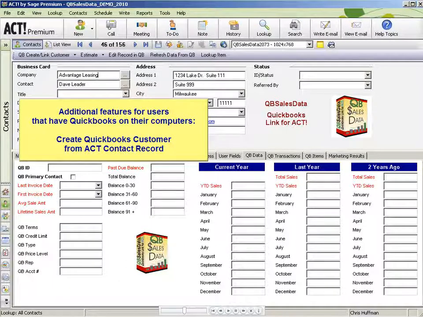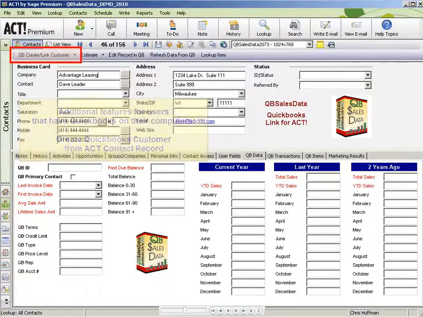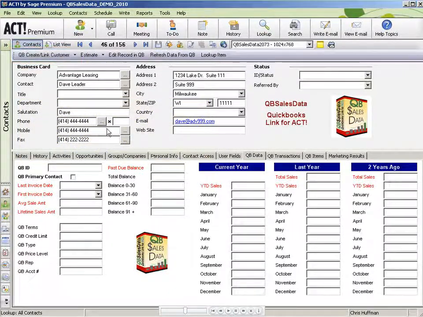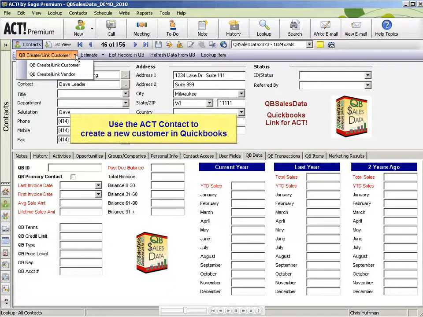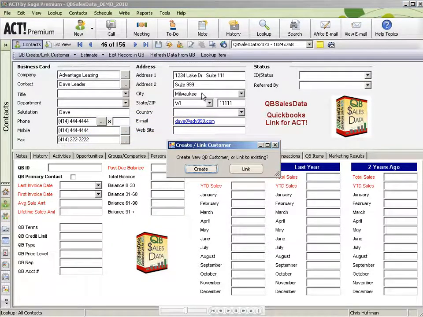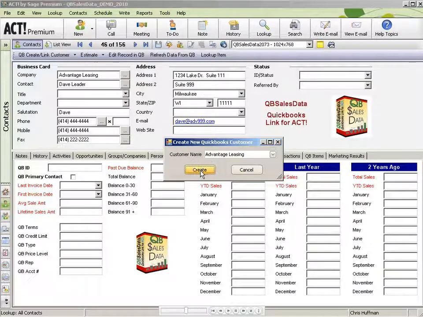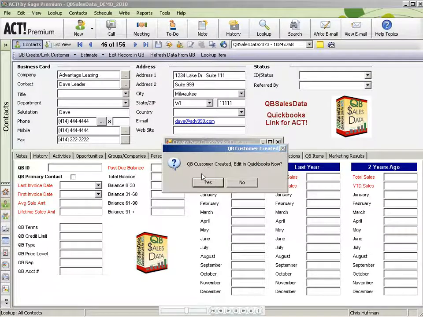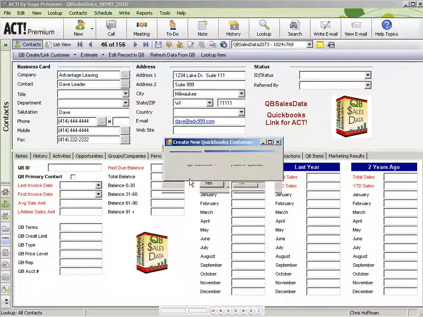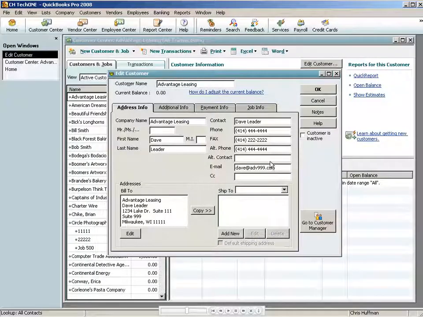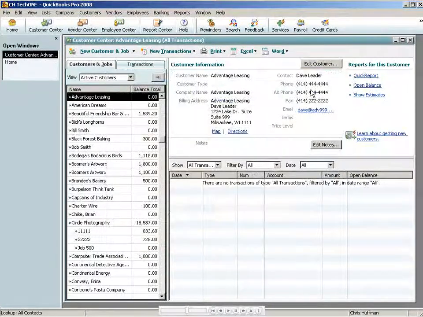With our product, you enter your new customer into ACT first, and then click on the QB Create Link Customer button on the toolbar in ACT. So I enter the new contact into ACT, I click on the QB Create Link Customer button, it gives me the option to create. I go ahead and click on that. It prompts me for the customer name, I click create again, and it will actually create the customer in QuickBooks, so it'll let me know when that's done, and then I can actually pull it up in QuickBooks to see that Advantage Leasing was created. It's as simple as that.